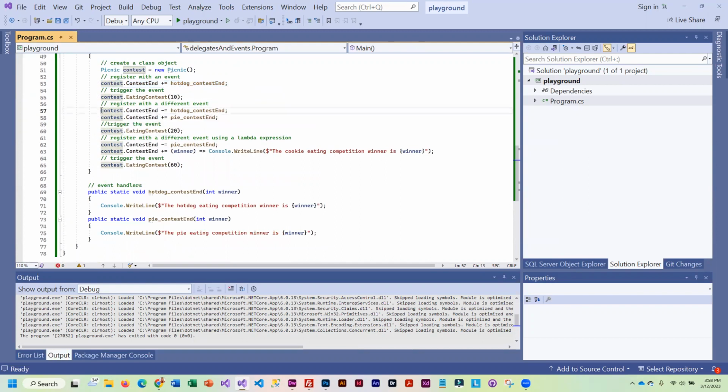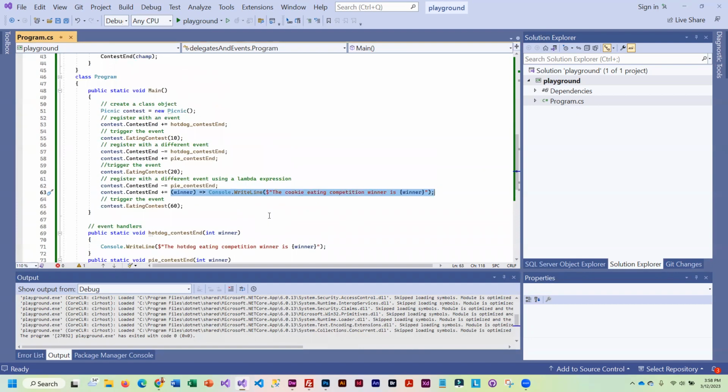And then to do a different one, we're subtracting out the hot dog. We're adding in the pie contest. And then you could see how to do it with a lambda, which is a method. It's just a shorter way of doing it. We still have to subtract out the pie contest. And then we defined the method here using the lambda. And so for the last one, that is what it is running.